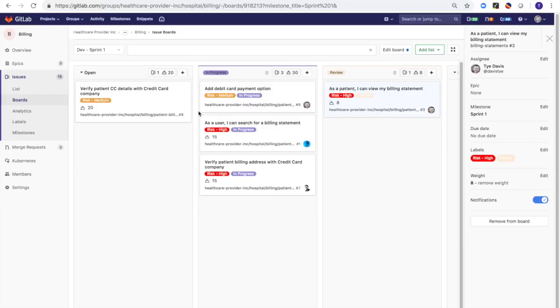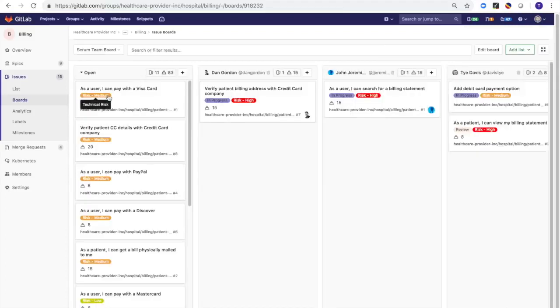So maybe as a Scrum Master or product manager, I want a high level view of what's going on with the team or who's working on what. I can come over here to this team board view. I can see what Dan's working on, what John's working on. I can see what Ty's working on. He has one in review. He has one in progress. That's good. He doesn't have two in progress. We'd rather have Ty working on one item in progress and not working on multiple. So that's in review, and hopefully that moves to closed.